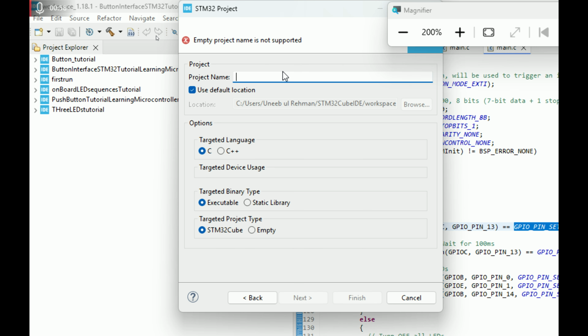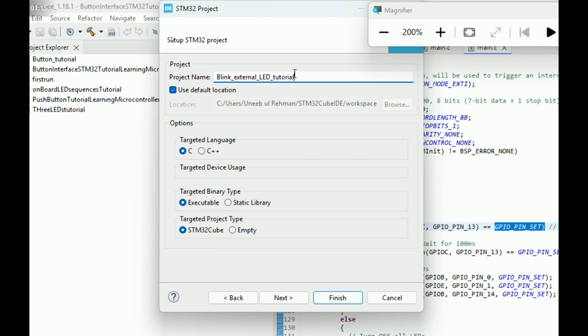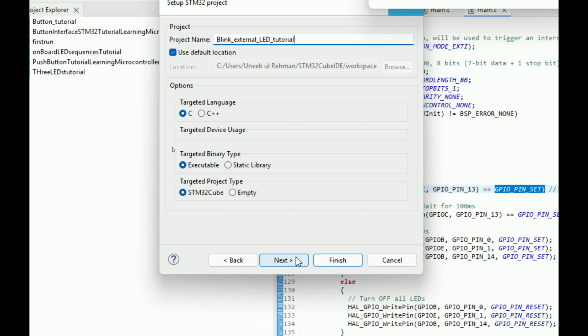Then this window pops up. Now this is the subfolder, like the project. First it asked for the main workspace. See, this will be the workspace, and then this folder will be created. So I call it blink external LED tutorial. Okay, I click on finish.